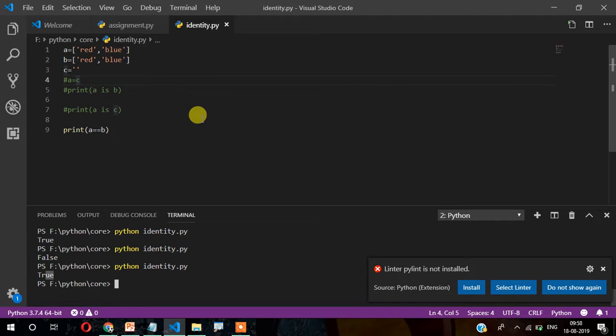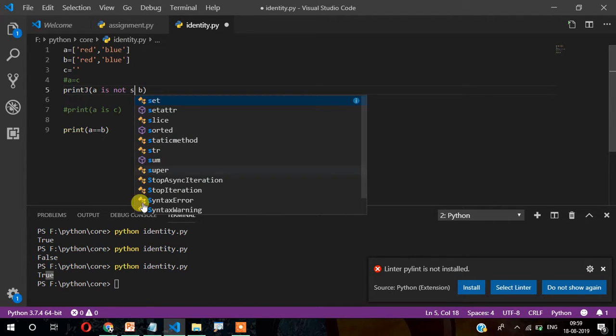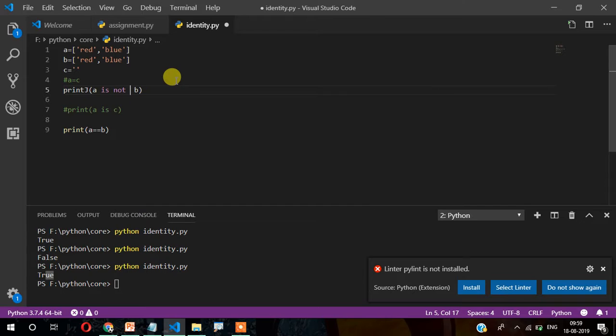So that was identity operators, and the opposite of this is not. If you simply write not here, then the condition will be opposite. So in the not case, how it will work: a is not b. In this case it will be true because the memory of a and b is not equal. That's why it will display true.